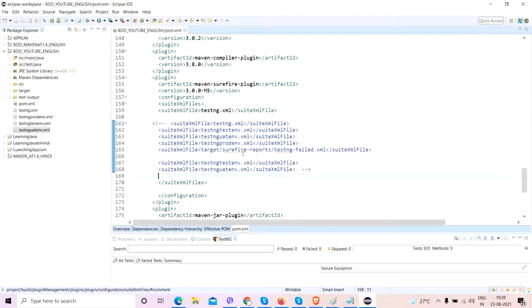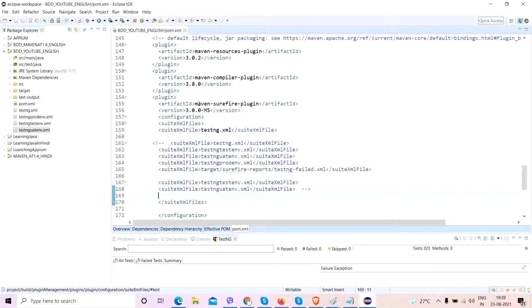Ignore this. Just imagine that inside this plugin management of Maven Surefire plugin, you just have to add a configuration HTML tag, and inside the configuration tag, you have to add suite XML files, and inside the suite XML files, you just have to add a suite XML file, and you have to give the path of this testng.xml file, which anyways is testng.xml. There is no other further path for this, and that's it.